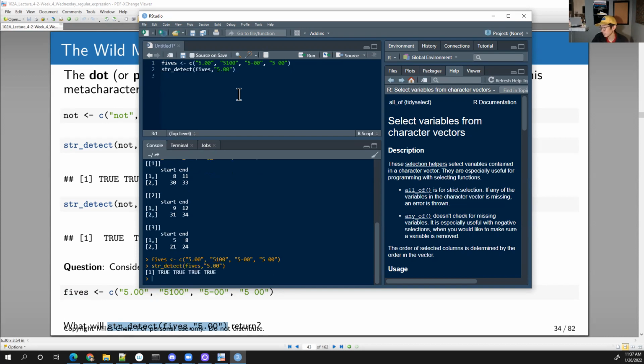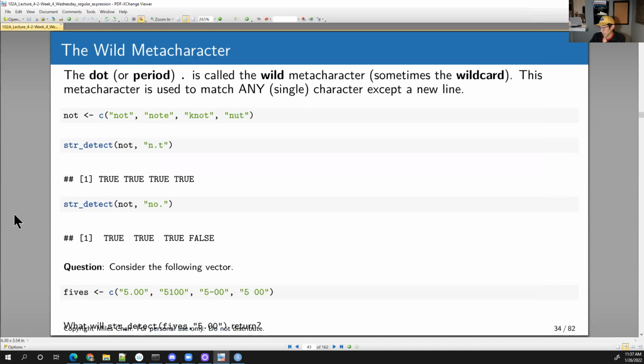So this is going to end up matching all of them. It's going to match all of them because it's all 5 something. This is a wildcard. So it's going to match 5.00, 5100, 5-00, 5 space 00. It's going to match all of them.